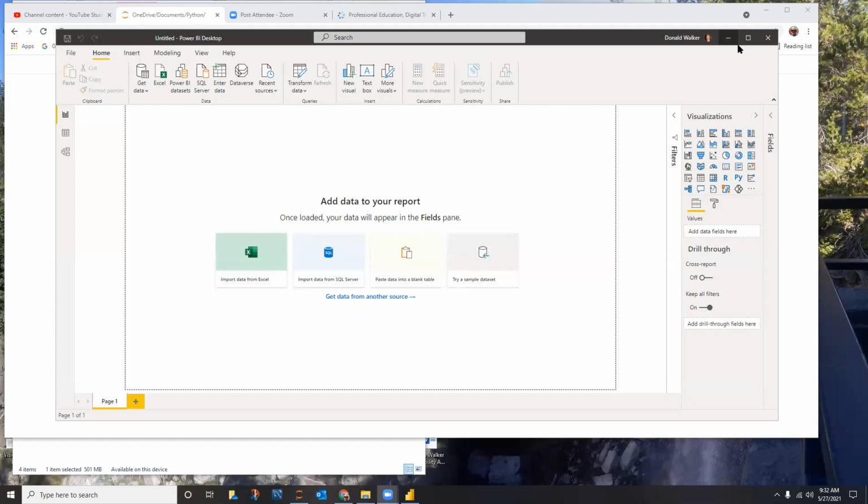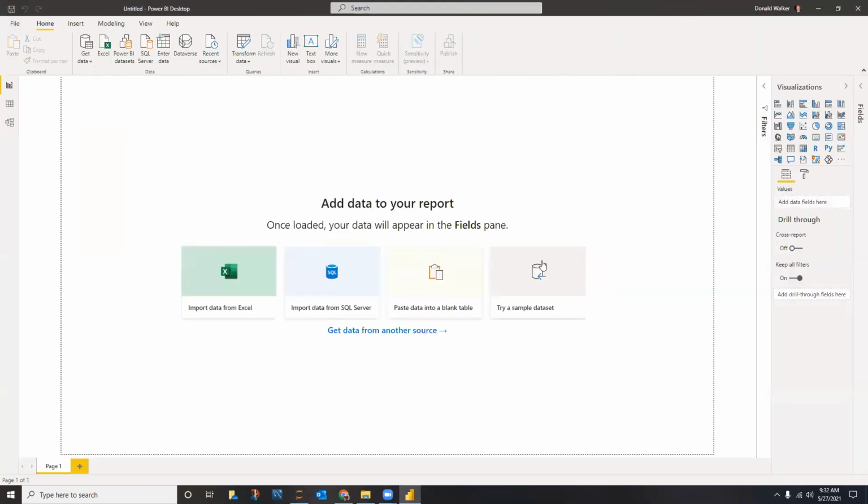Okay, so everybody getting a good view of Power BI desktop? Yeah, I can see it. All right. So yeah, a typical Microsoft application. So a lot of the functionality is going to seem a lot like Excel, but there are differences, and I'll try and highlight those as we go through.